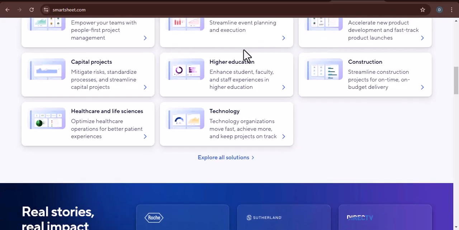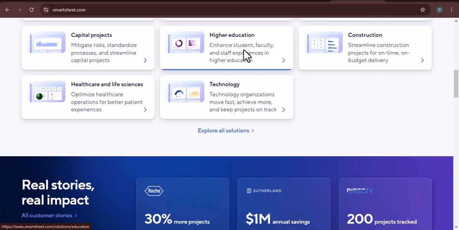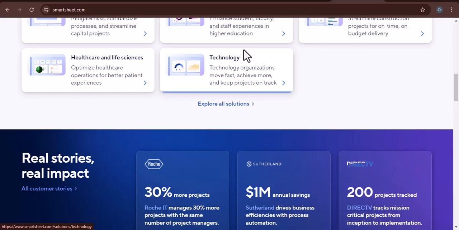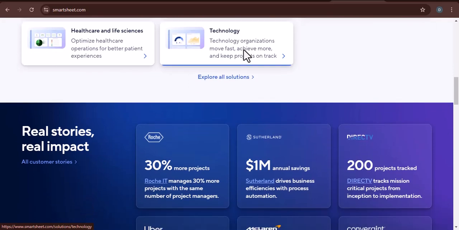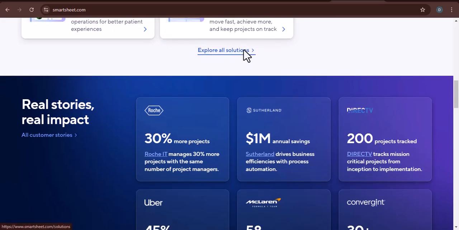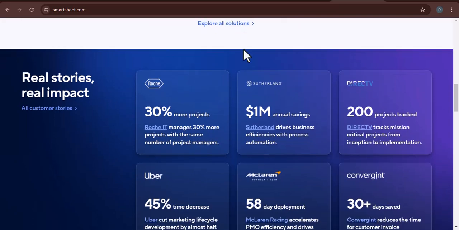Step 2. Add columns to your sheet. Once you've created a new sheet, you'll need to add columns to it. Columns are used to store different types of data, such as names, email addresses, and phone numbers. To add a column to your sheet, click on the plus button in the top right corner of the screen. Then, select Column.